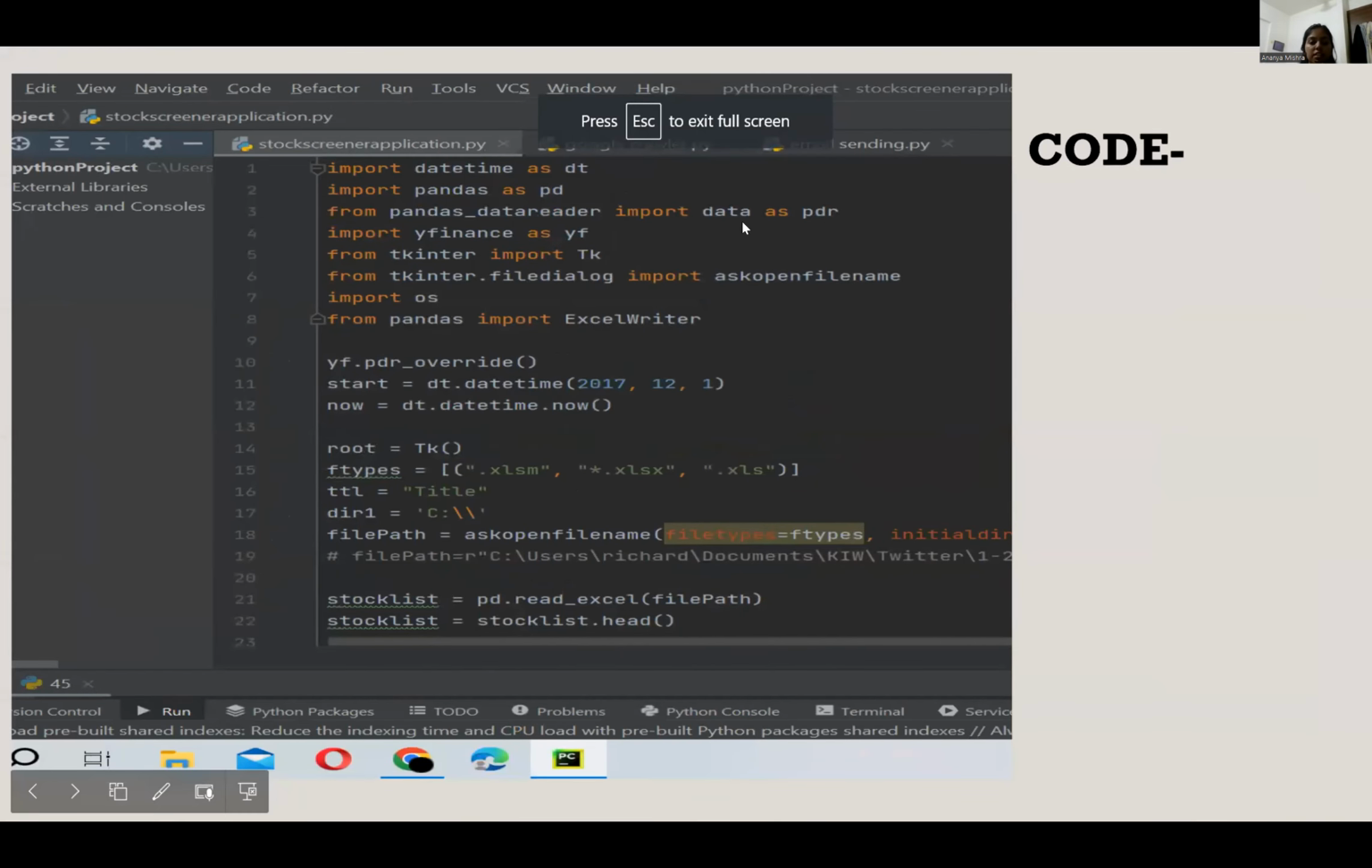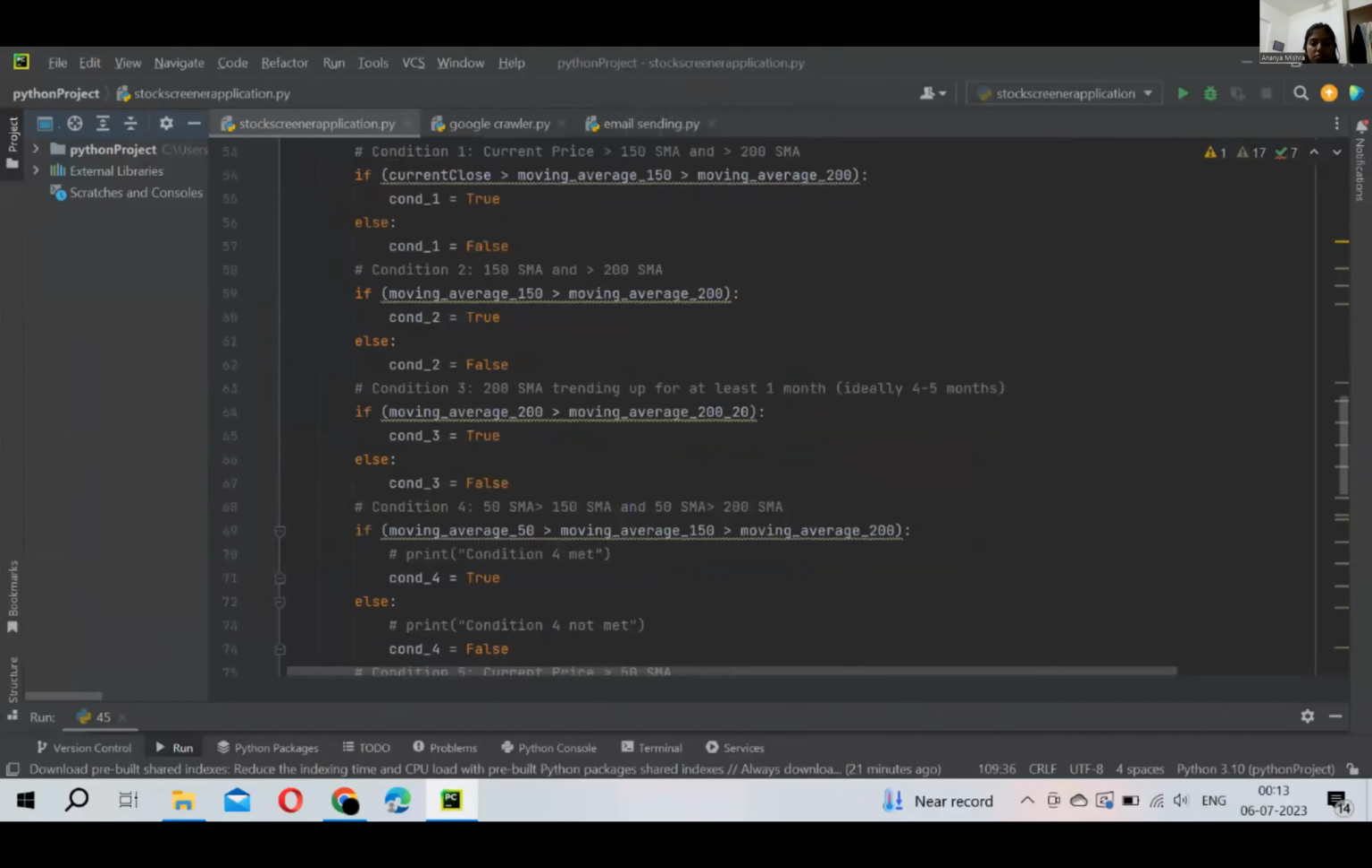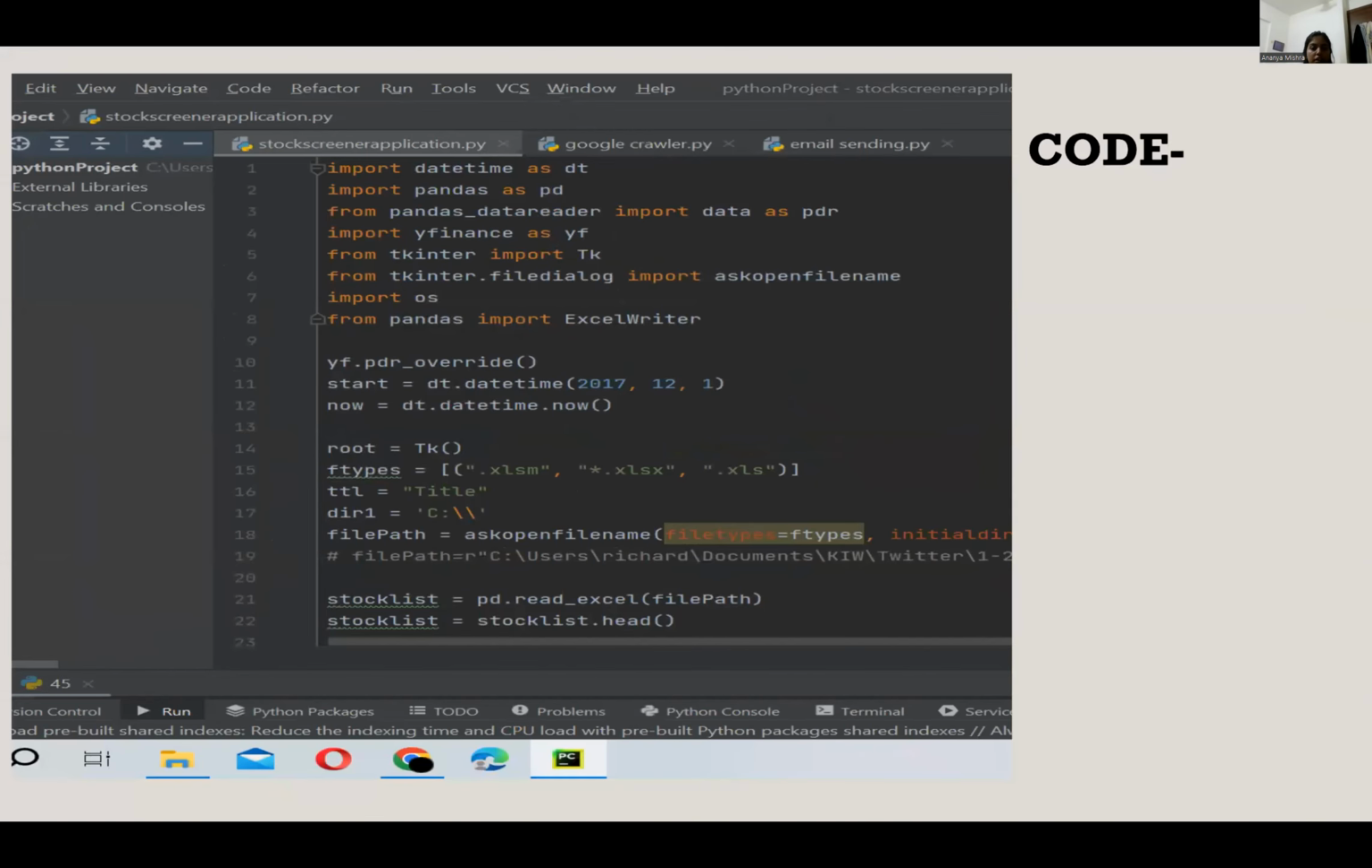First, let's discuss the libraries that we are using here. First, the datetime for datetime management, Pandas for data visualization, Pandas data reader for loading the data, yfinance. Okay, so yfinance basically stands for Yahoo Finance. It is the API which we are going to use. It provides us with the ticker company symbols that we just saw. Tkinter to provide us with the user interface, graphical user interface.